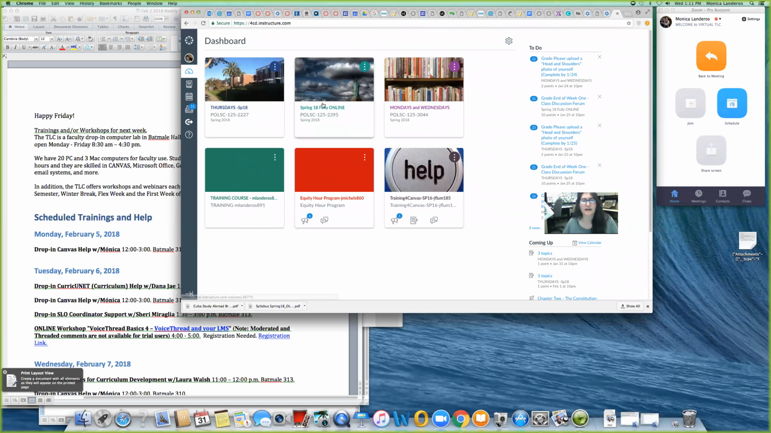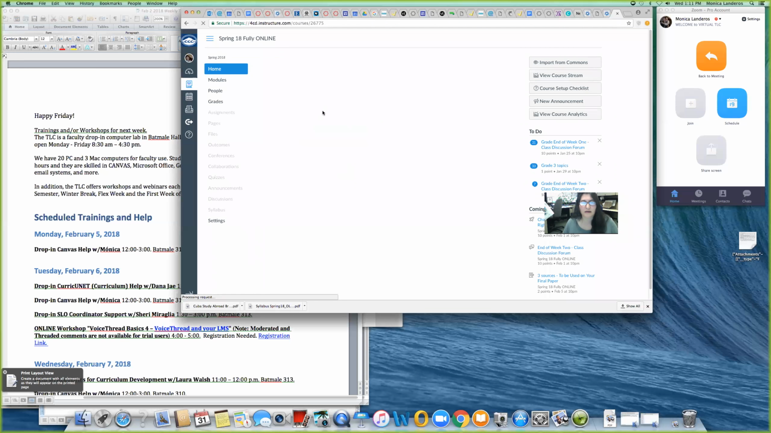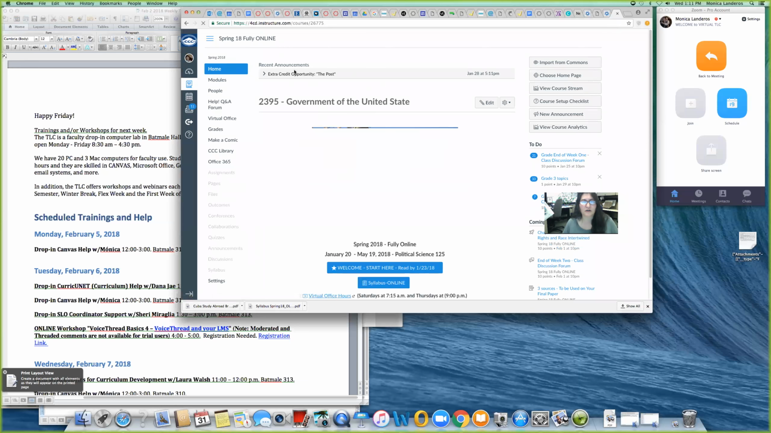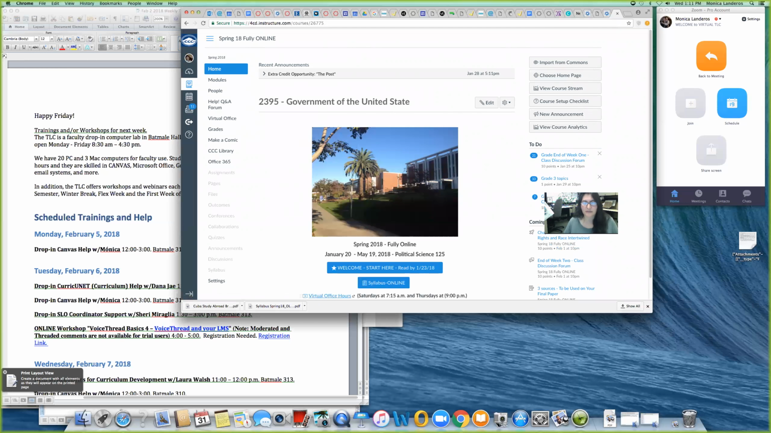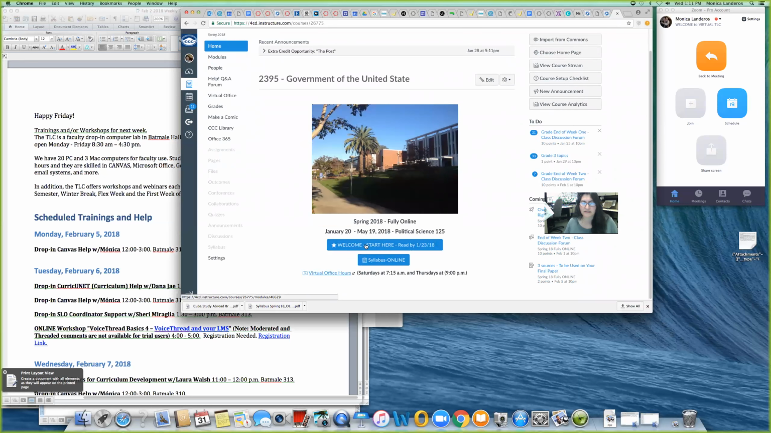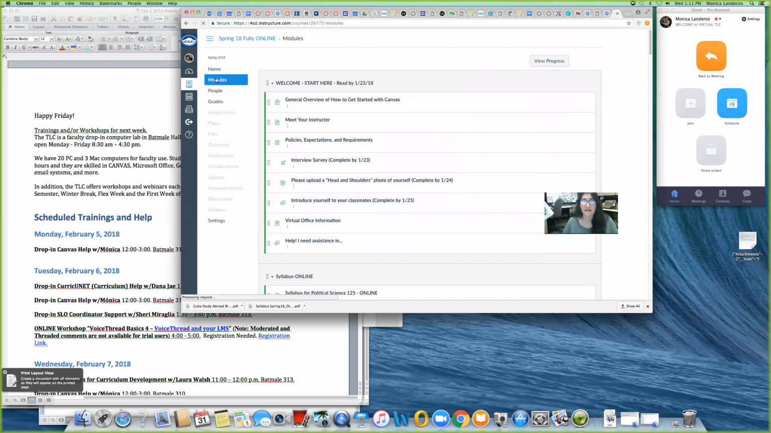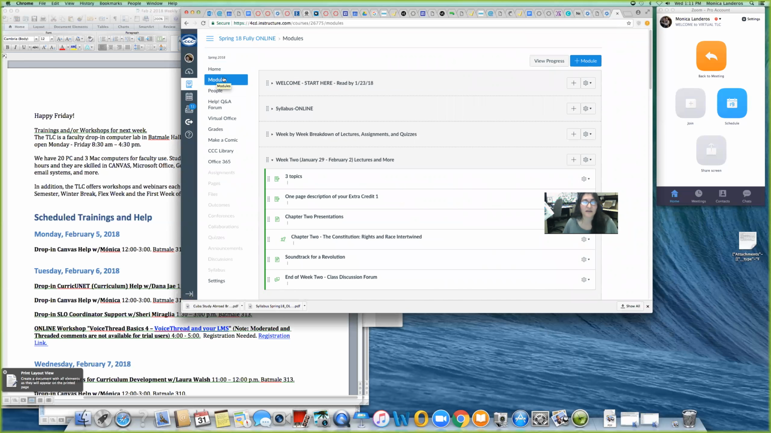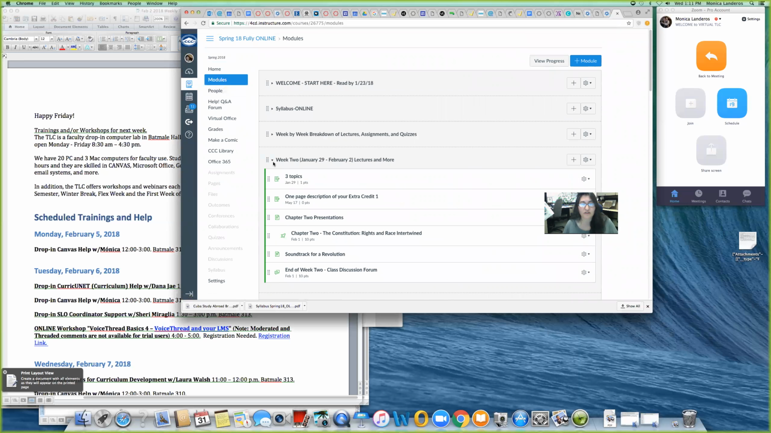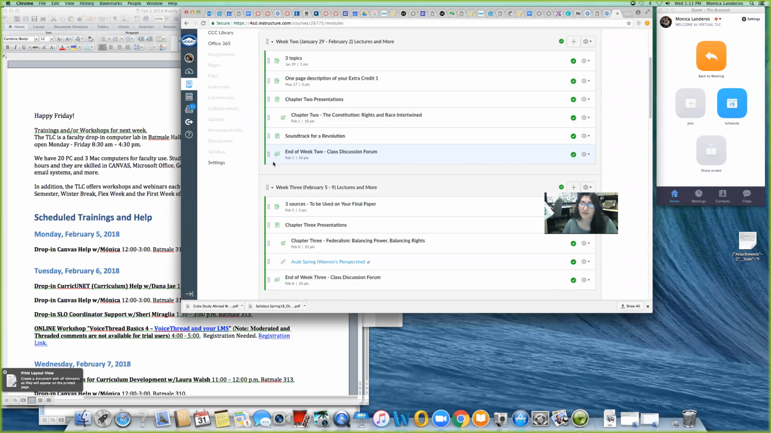So the fully online is going to be very similar. Here I only give them one announcement. I give them an image, and then I have the very similar buttons, the welcome start here button, syllabus, virtual office hours. And then they can just jump into the modules. The modules, again, are set up by weeks, mainly because I think that way. I think linearly by week, but you could create your modules so that they represent the types of assignment they're going to do. So either handouts or resources, if you want.